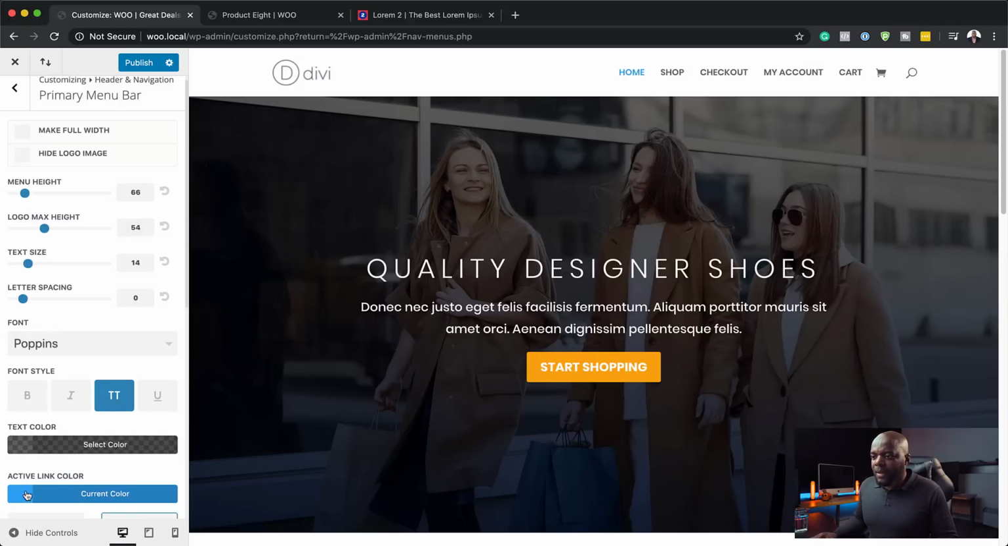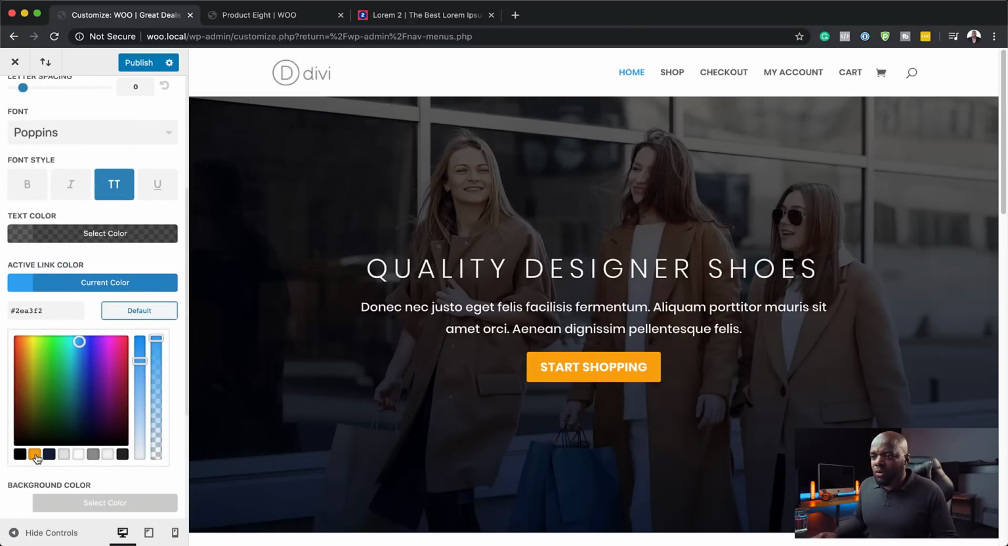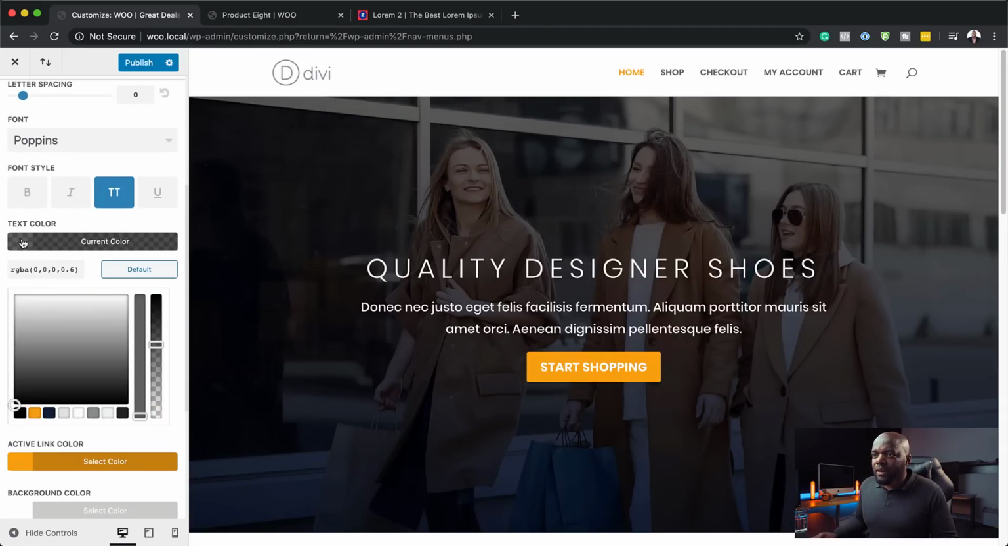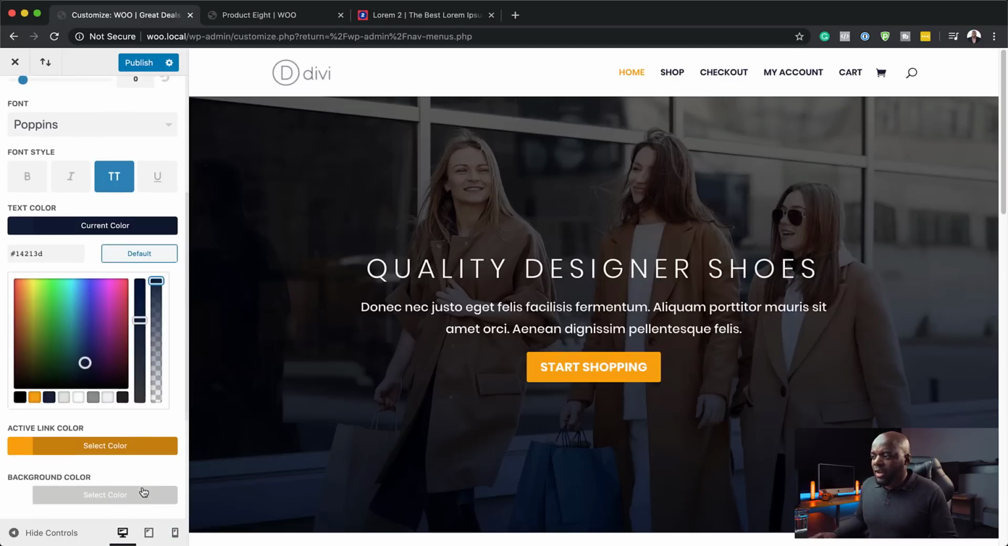Now active color, I'm going to come in here and I'm going to go with one of my colors that I have from my color palette. And for the background color, now you see this is up to you. You can go in and change the background color here. But you know what? I'm going to keep things very simple. So for my text color here, I'm going to go in and give it this color and make sure we don't have transparency. All right, so that's looking great.